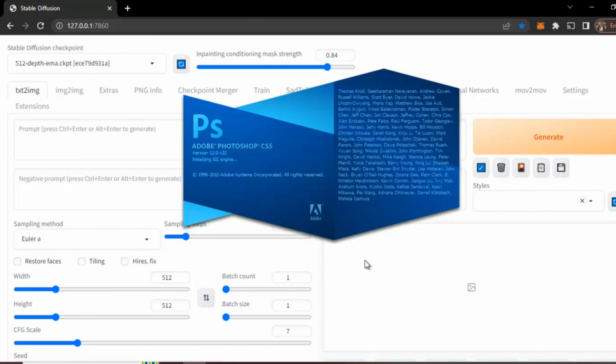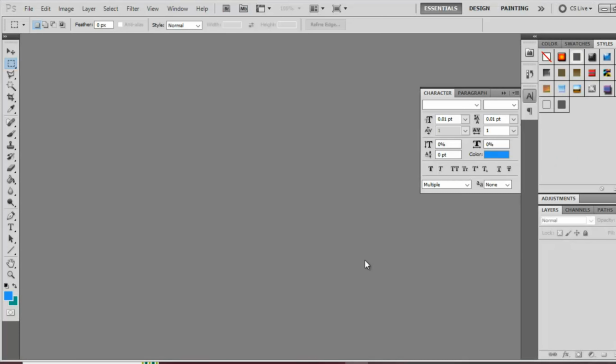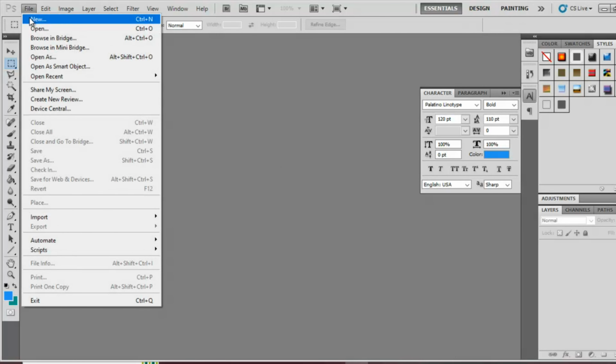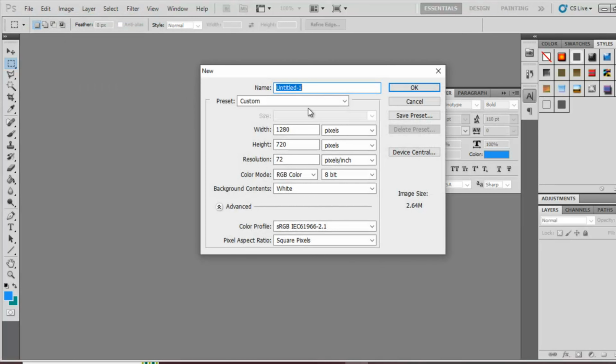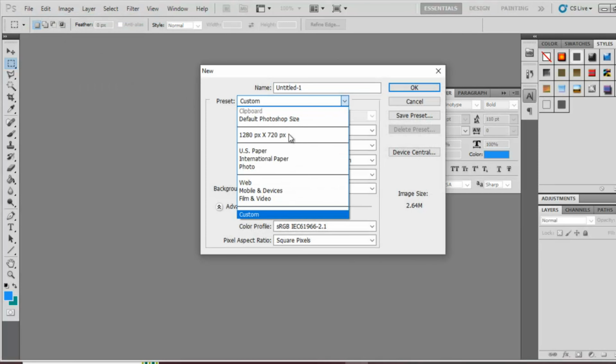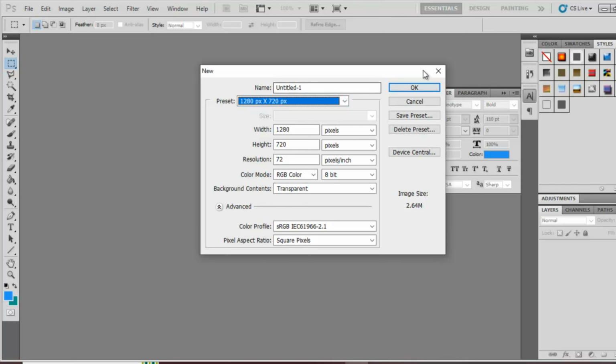So before proceeding, let's create a reference image using Photoshop. It can be done with basic image editing software and freeware like GIMP as well. Select New. Select width and height. For YouTube it's 1280 by 720. Select background as white.